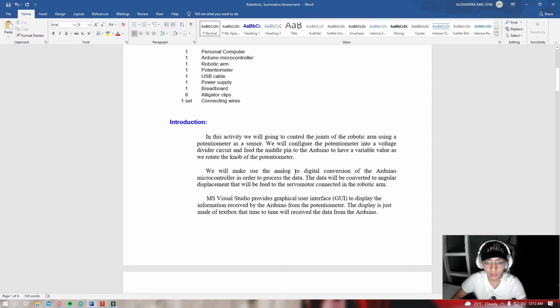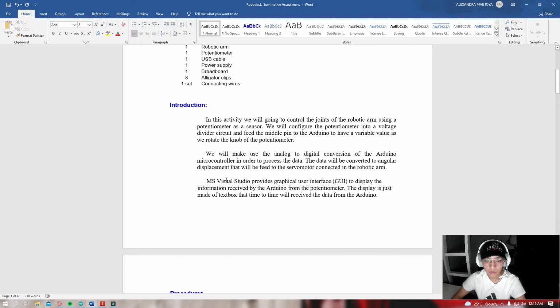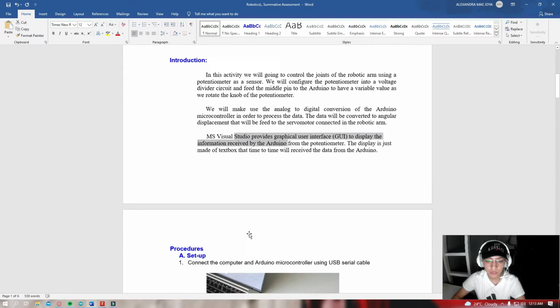We will make use of the analog to digital conversion of the Arduino microcontroller in order to process the data. The data will be converted to angular displacement that will feed to the servo motor connected in the robotic arm. For this part of the introduction, we're not going to use MS Visual Studio. Instead, we're going to use Arduino IDE for our display. So we're going to make a code that will display the value of the servo angle and the potentiometer value using our 16x2 LCD.